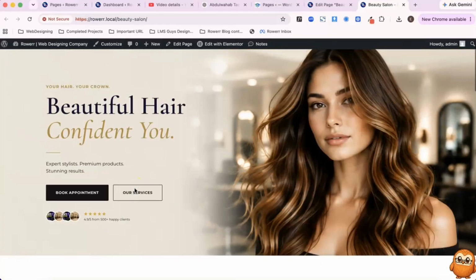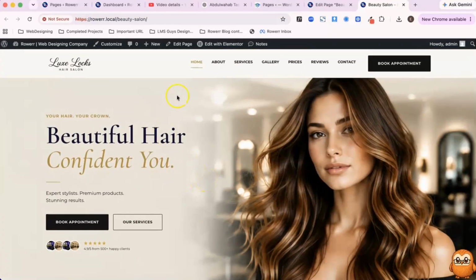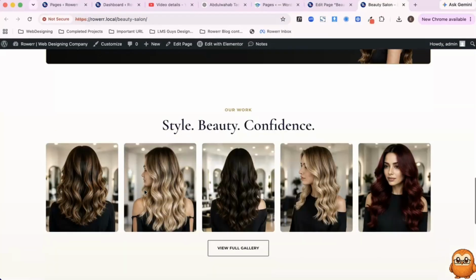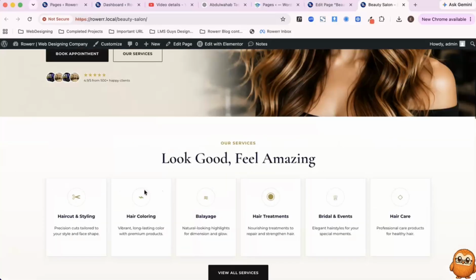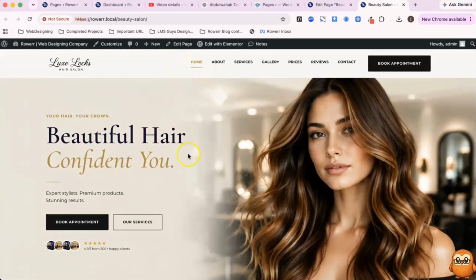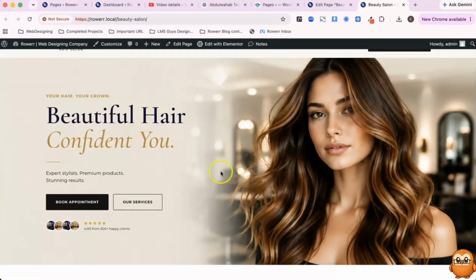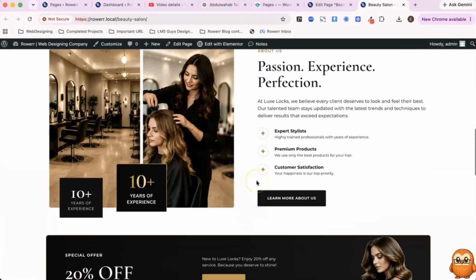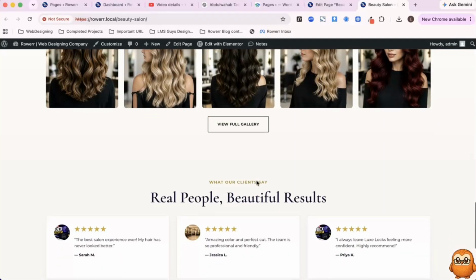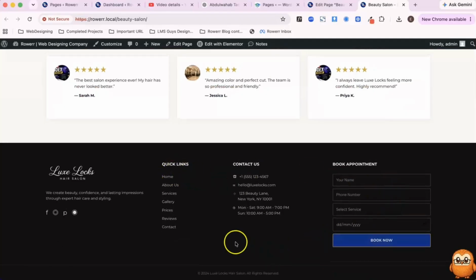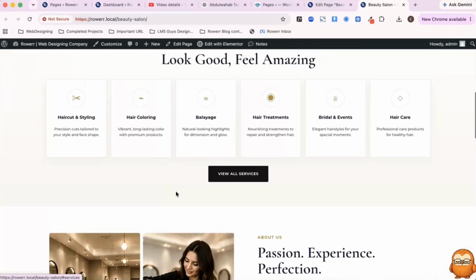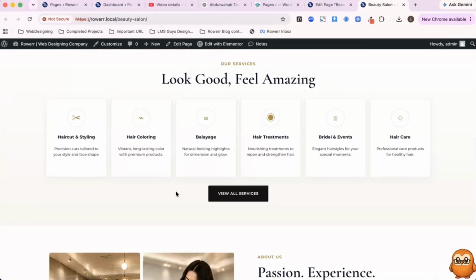Hello guys, in this video I will show you how I created this landing page using Codex. Here you can see this is a header and then it created this hero section. After that all these sections are created using Codex and then this is a footer. So in this video I will explain in detail how I created this.